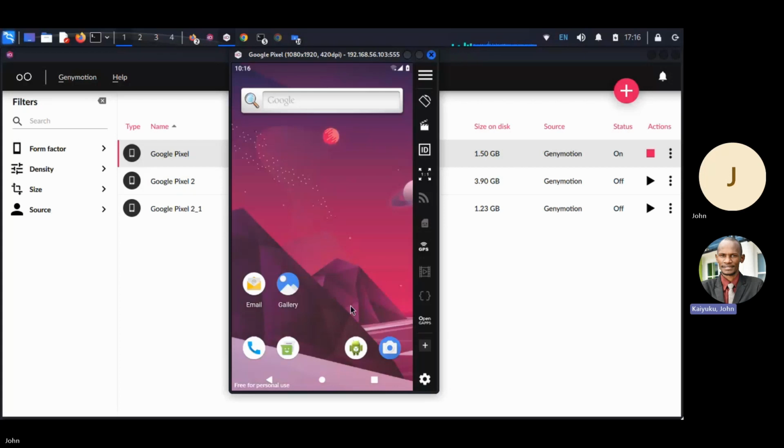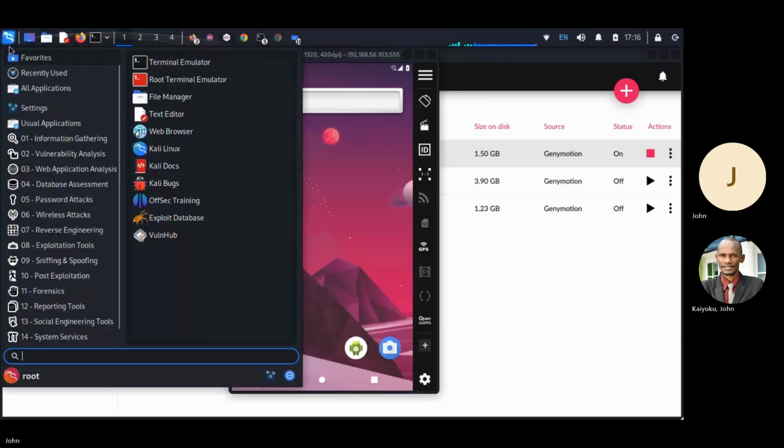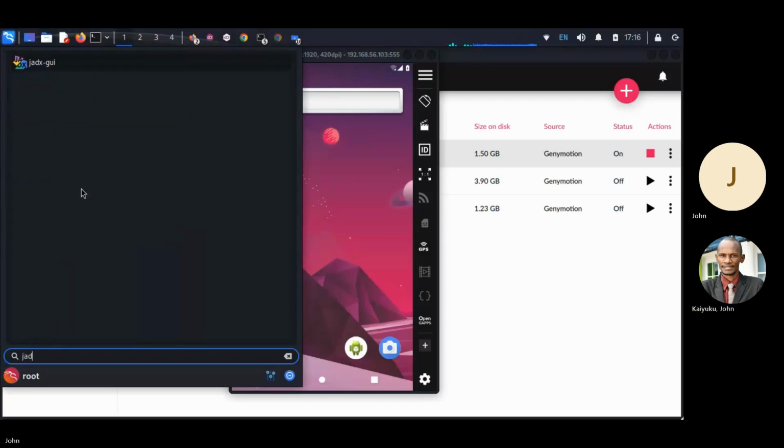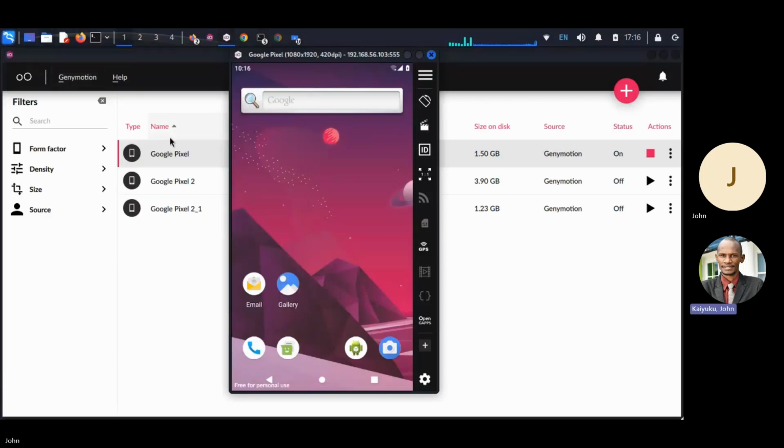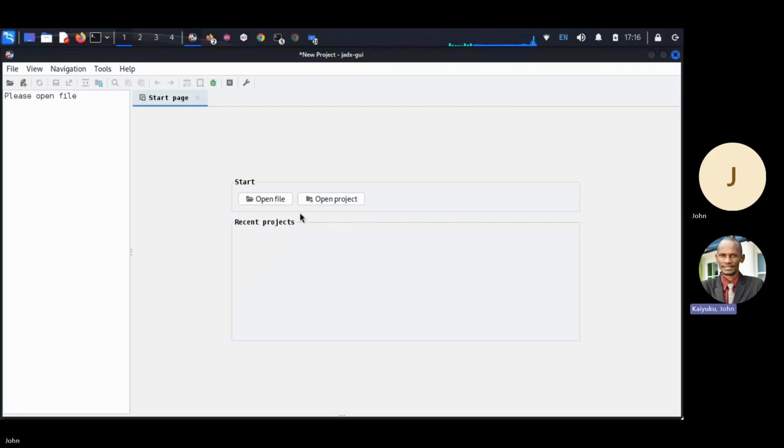So what will happen after that? That's where you now get to reverse engineer the application. Let me see whether, oh yeah, my Jadx is here now. So this is the tool that we use to reverse engineer an application.